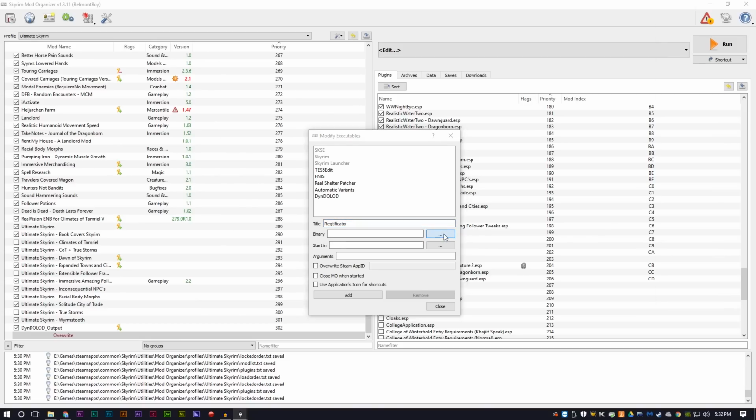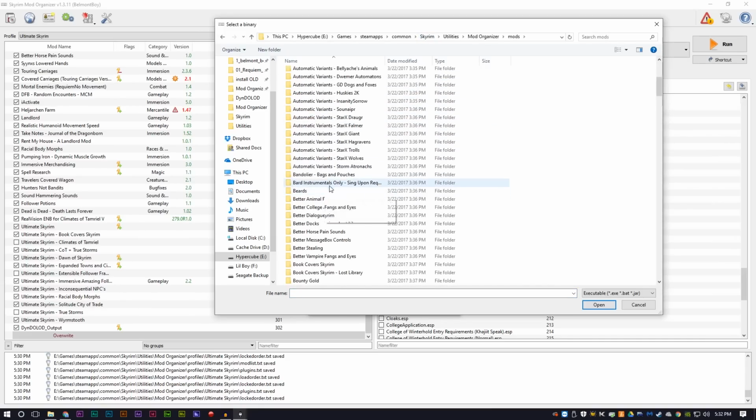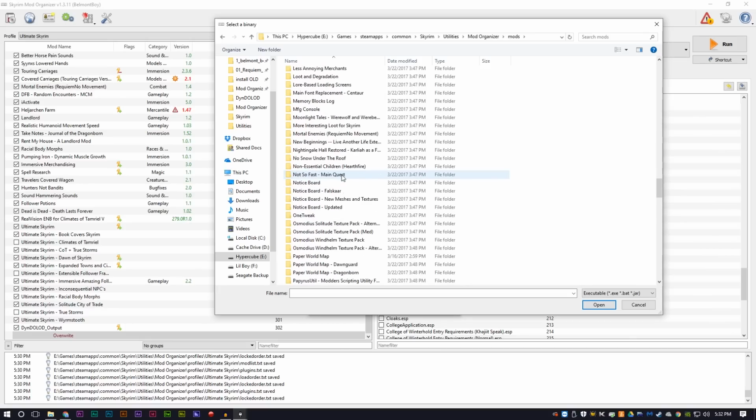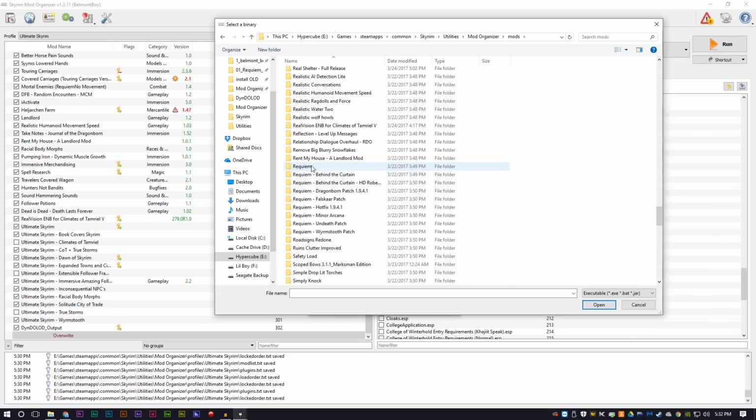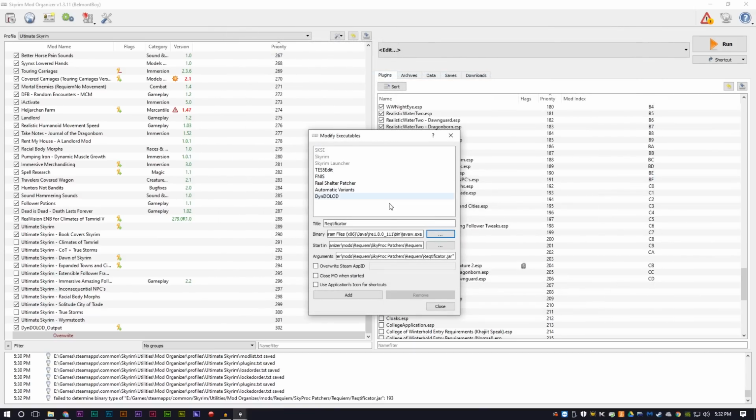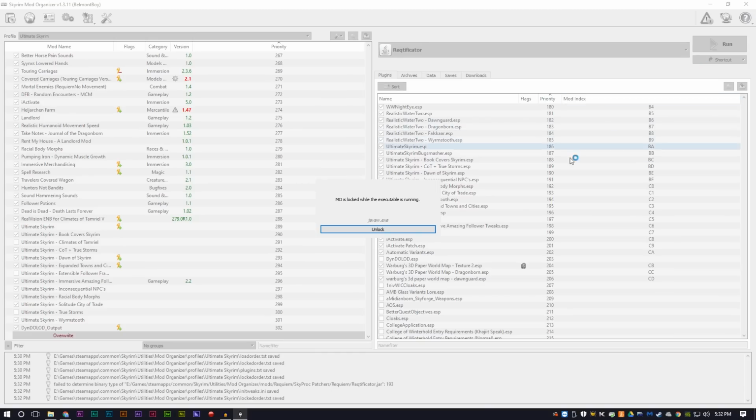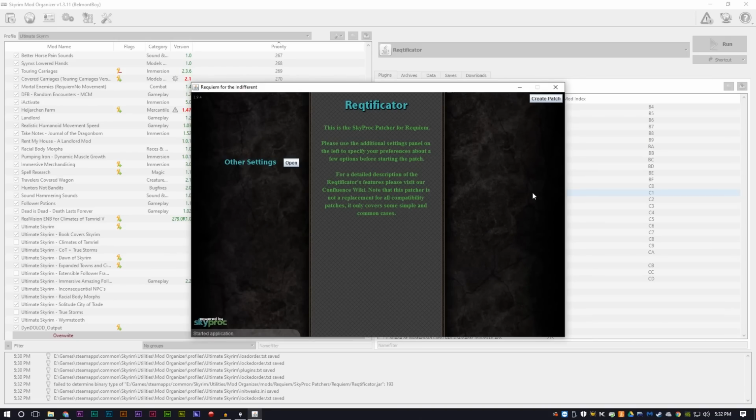And we are going to go to our binary, which is located, let's go back out to the Skyrim root, as always, go to Utilities, go Mod Organizer, Mods, scroll all the way down to Requiem, probably under R, here we are, Requiem, just like this. You want SkyProc Patchers, Requiem, and the Reqtificator.jar. Go ahead and double click that, you click Add, you'll see it right there, and close. We're going to go up to our list of executables, scroll down to the Reqtificator, and we are going to run it.